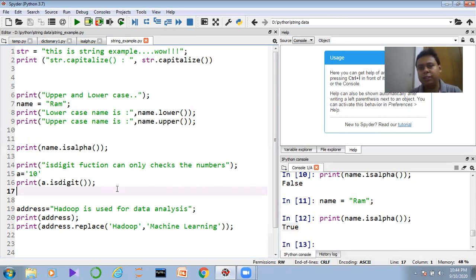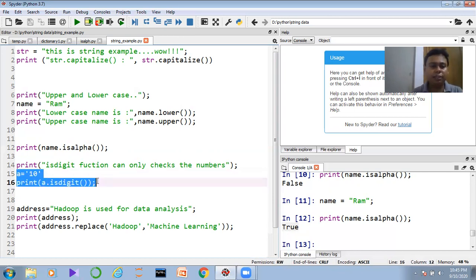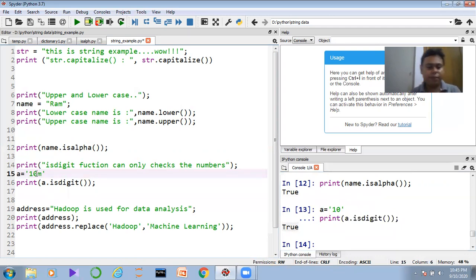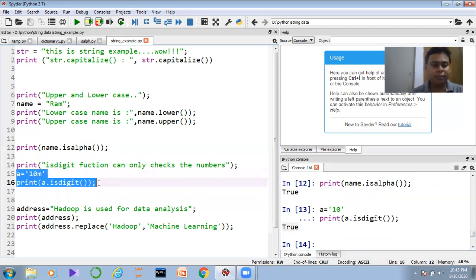Just try to understand. If the string is keeping a pure number, here I defined a equal to 10. When I specify a equal to 10, it is nothing but a pure number. In this situation, if I call a.isDigit, what will it return? It will return true. But if I make it 10m and then execute the code, you will see I am getting false.